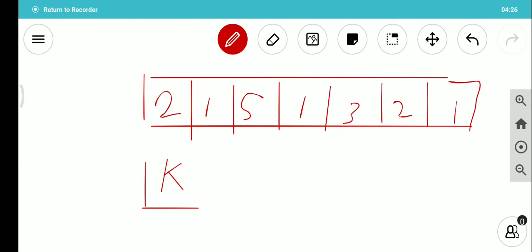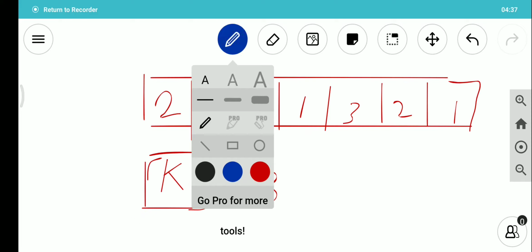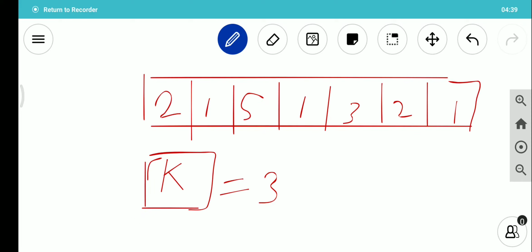K here means we can include maximum k elements. K can be any variable. For example, if k is 3, then we can include only 3 elements in our subarray. So the sum of these 3 elements is 5 plus 1 plus 2, which is 8. Or we can include the next 3 elements, the sum of these is 8, and the sum of these 3 elements is 6.